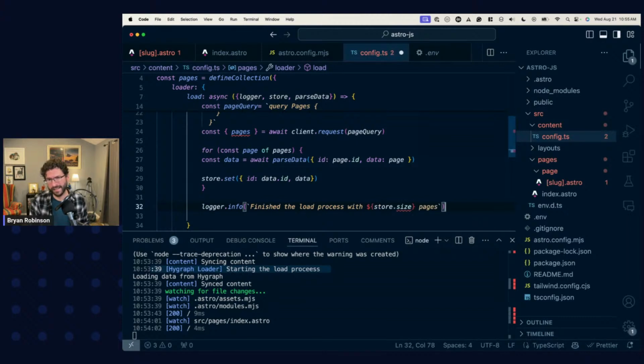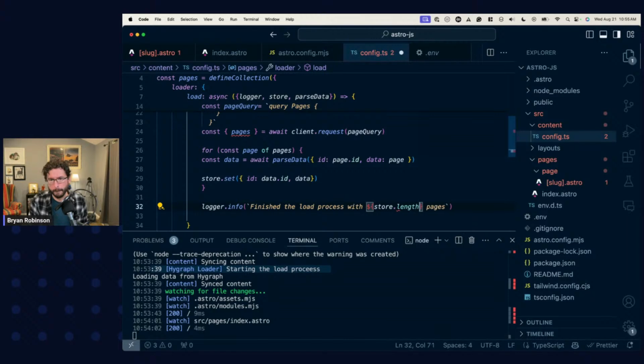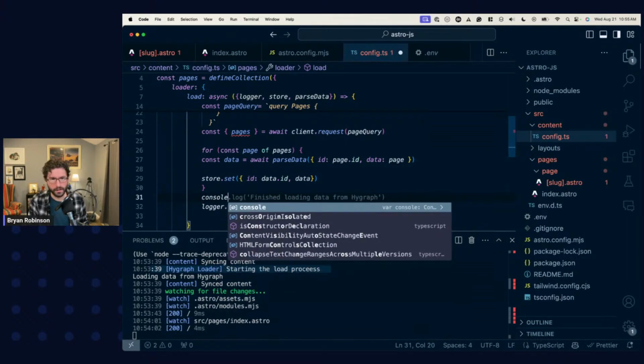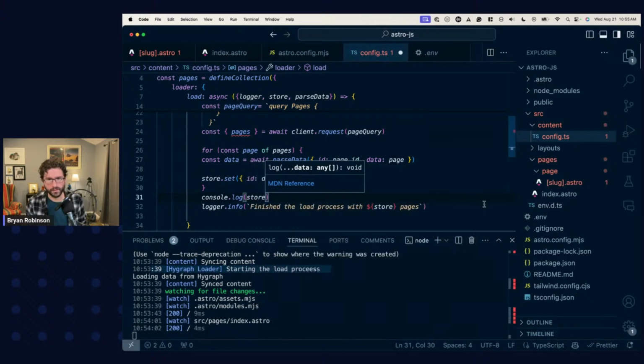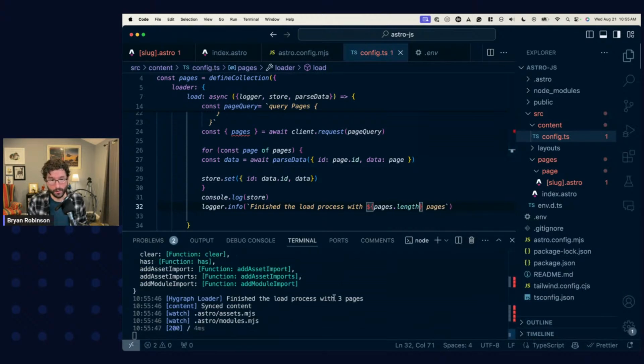store. Let's see if store.size is a thing. I don't think it is. What do I get off the store? Database abstraction for the actual. Okay, that doesn't help. I wonder if there's a length. No. Though I am curious to see what I get from the store. So let's console log that as we do this other thing. Log store, just so I can see everything that's available. But really, for now, what I'll do is I'll take a look at our pages.length for the number of pages that we think we're adding at least. So here we go. Hygraph loader finished the load process with 3 pages.